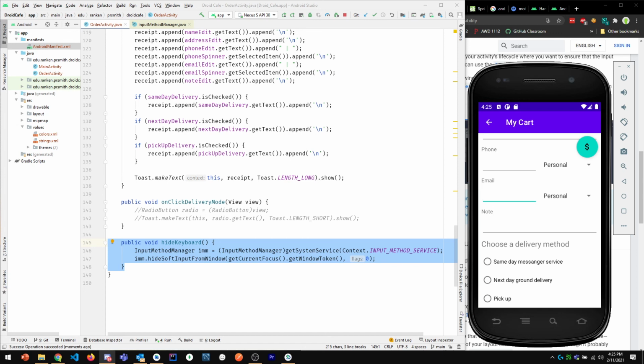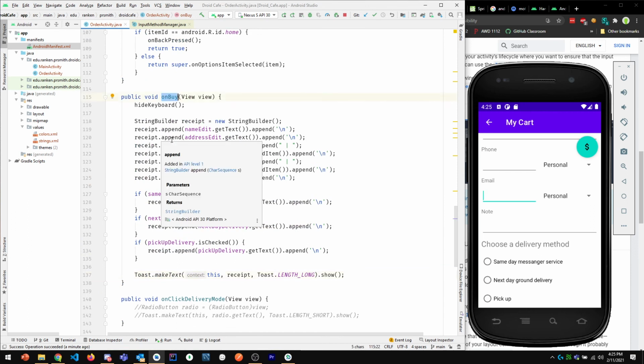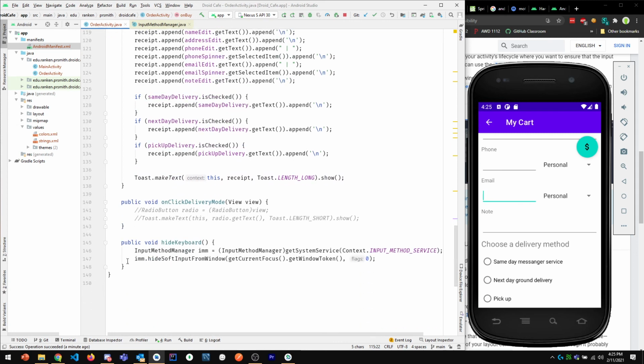Where did you call it? I called it from on. Oh, there it is. Okay. Yeah. So oftentimes I'll extract that as a separate method like this, so I can just use it and then forget about the logic of how it actually works.